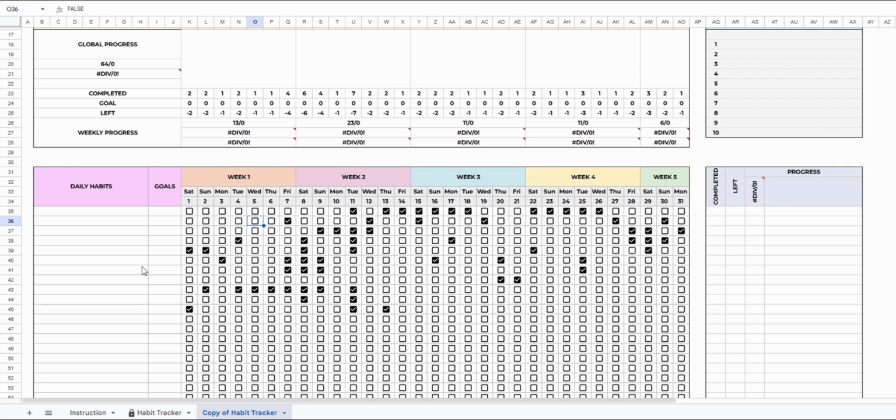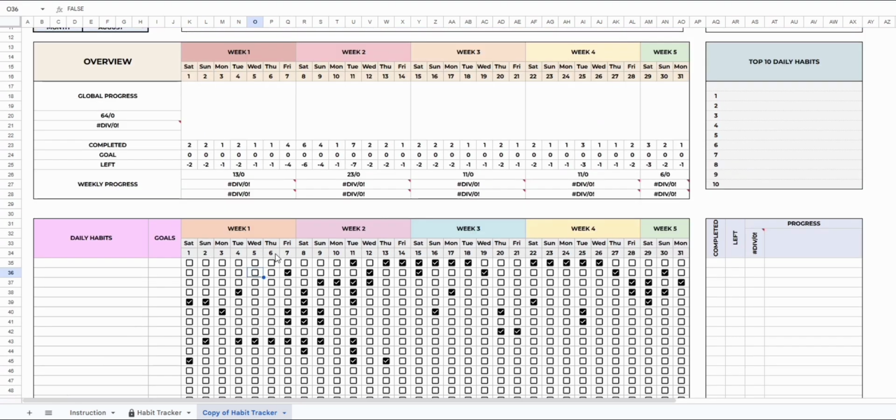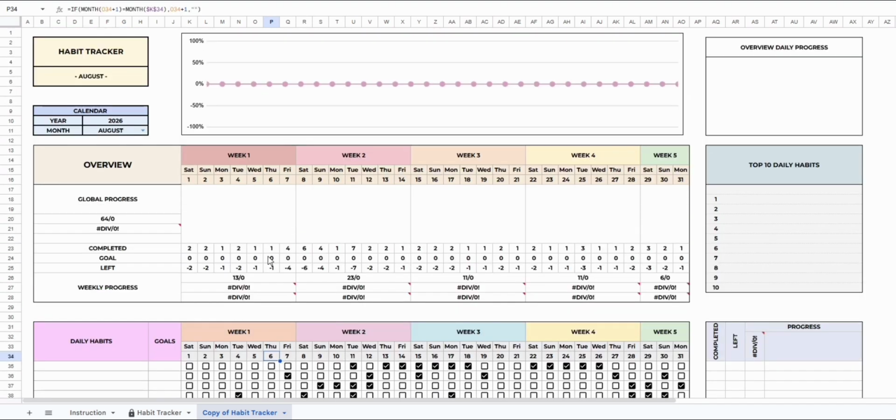One important thing to remember: when you duplicate the habit tracker tab, the warning message will not appear on the new duplicated tab. Don't worry, this is completely normal.